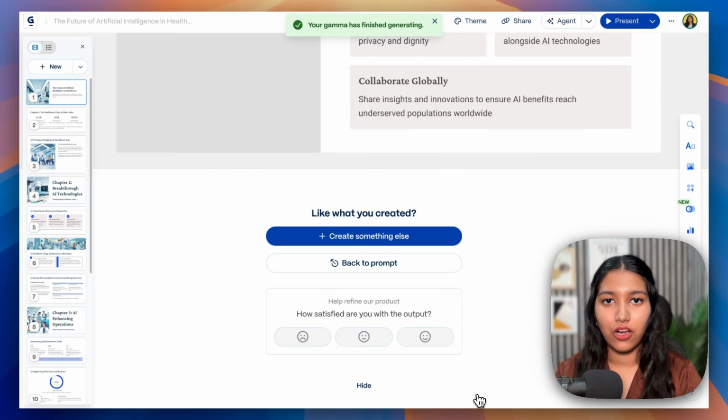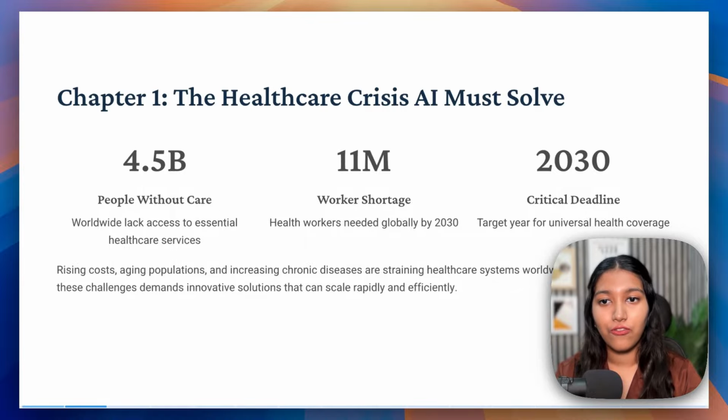Alright, so it's done. Your Gamma has finished generating. So let's have a look. I'm just going to present it full screen in front of you. Alright, the future of artificial intelligence in healthcare. Let's have a look at the image as well. Okay, beautiful. The healthcare crisis AI must solve. 4.5 billion people without care, 11 million worker shortage, and the critical deadline is 2030.